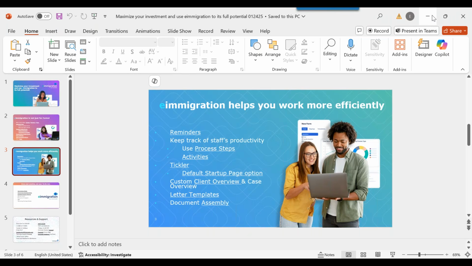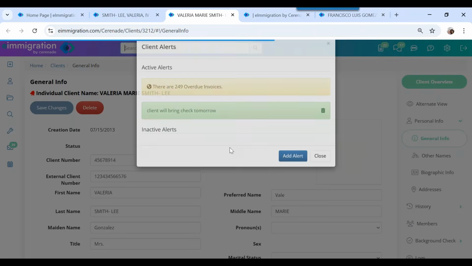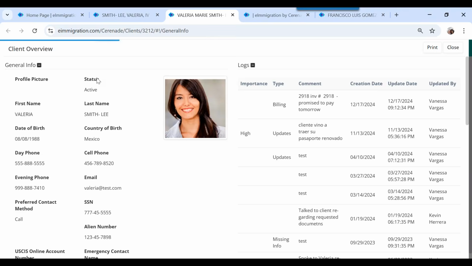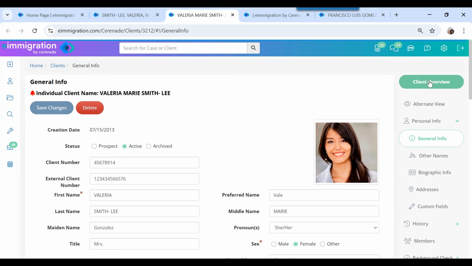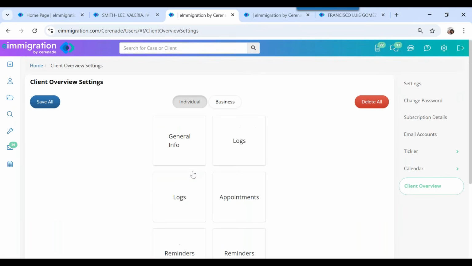Okay, so there is a way for you to customize your client's overview. Every time that you open an account, a profile, if you notice on the right, it says client overview. I highly recommend that you customize this page so that you see exactly what you want to see, which, by the way, you can print if needed. The way you customize your client overview is by clicking here under the settings and then user preferences, and you'll see client overview.